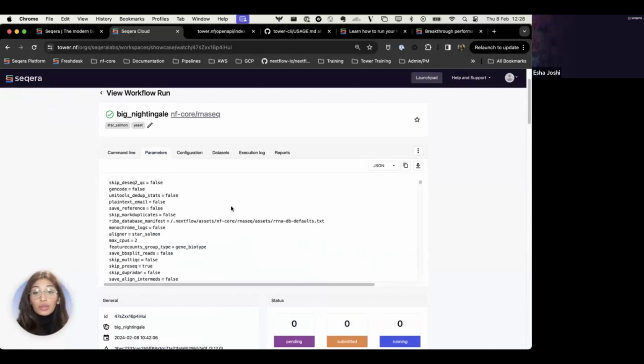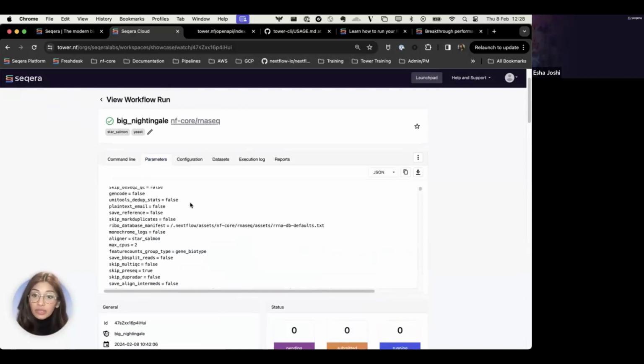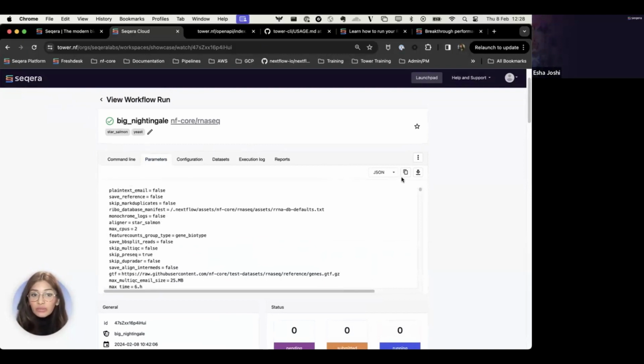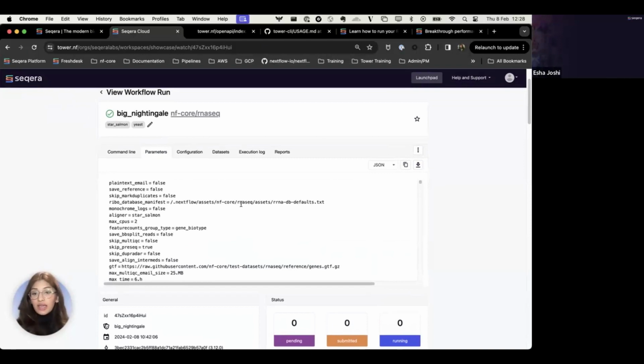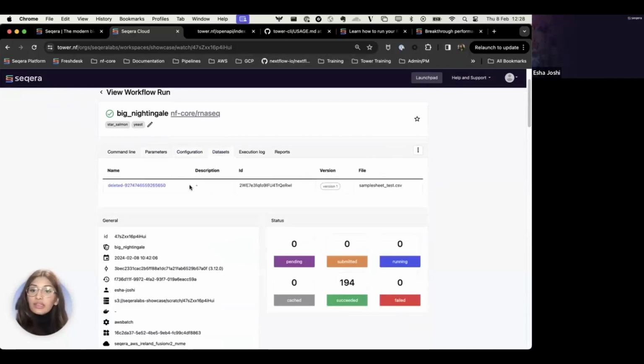You also get the full set of parameters that were used for that pipeline, which is great for reproducibility because we can also copy and paste this, or download it from the UI. This allows you to recreate the exact results of a pipeline, as well as the full resolved Nextflow configuration. And if you had used a data set, you'd be able to link back to it here.